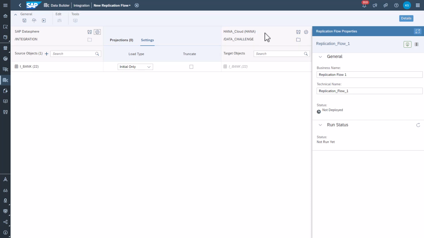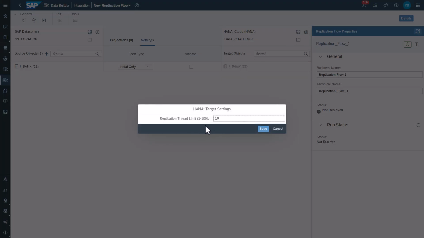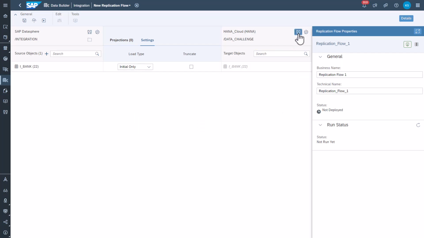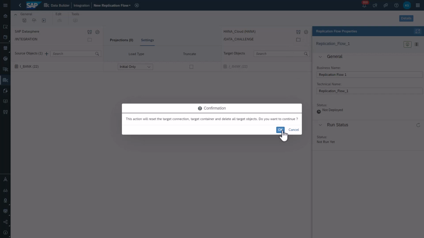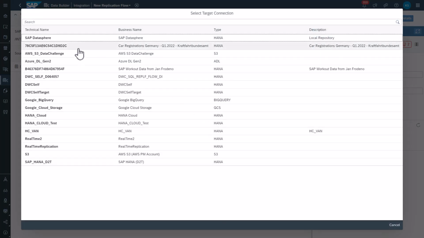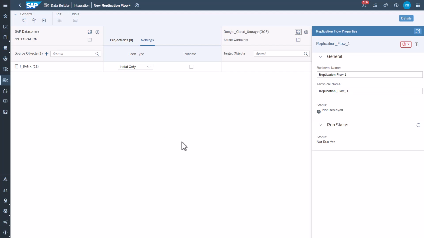And then on the target side, I used here an existing target, which was there before, HANA Cloud. Same thing here, the replication thread limit on the target side can be set. And we can also select a different target here, depending on what is configured, what kind of system connectivity is available. So I could set it here to Azure Data Lake or Amazon S3 or Google Cloud Storage.